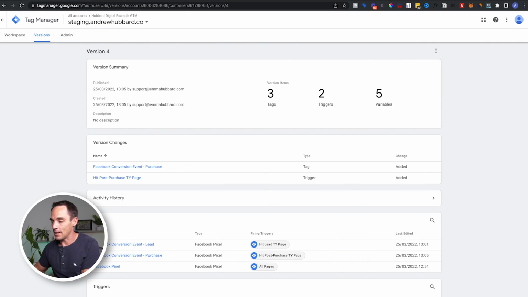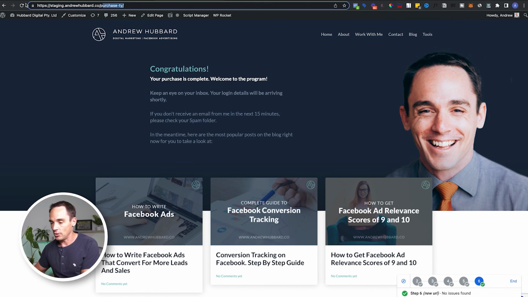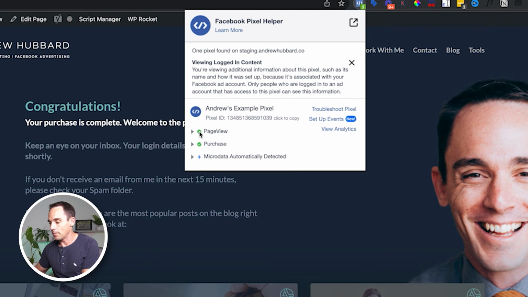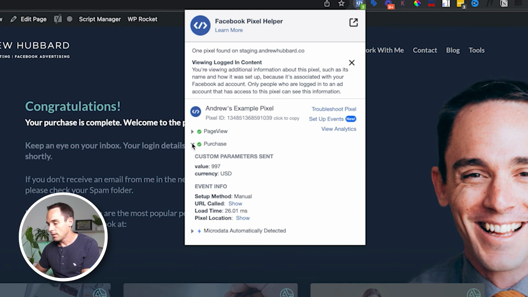And once those changes are published, you probably guessed it again, we're going to go over, we're going to test and make sure that this is working. So let's go back over to that post-purchase thank you page. I'm going to hold shift and refresh. You can see here, if I click on the pixel, I've got a page view event, I've got a purchase event, and if I actually click on the little arrow next to it, then you can see that I've actually got the value here of 997 and the currency is USD.